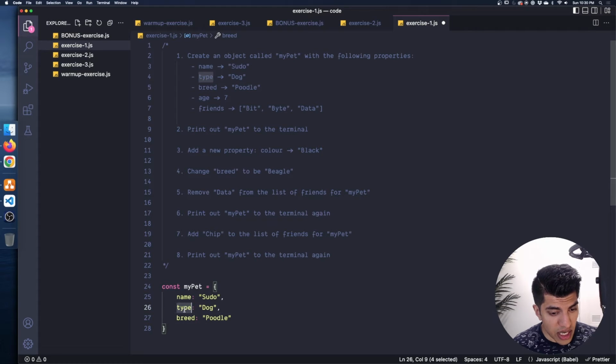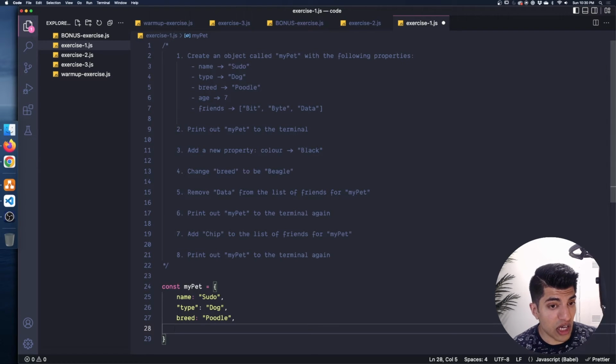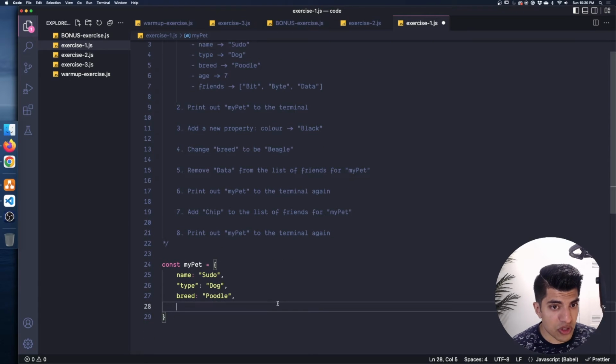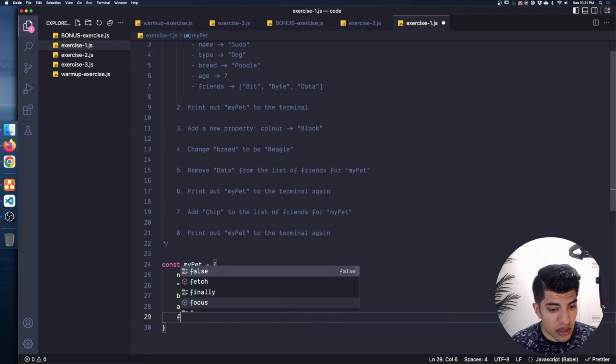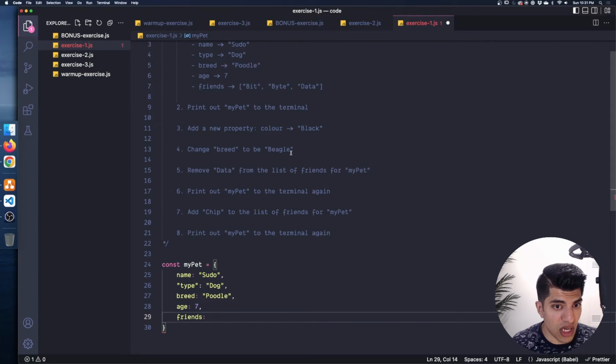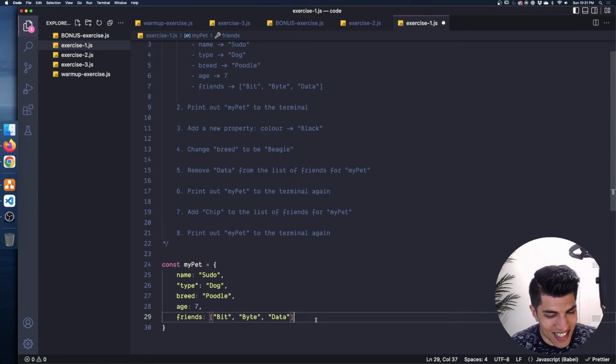And note, again, if I really want to, I can do this kind of thing, where the key is a string, because that's actually what happens behind the scenes. When I save my file, you'll see my editor will just remove it to make it easier for me to read. It's going to scroll down a little bit. The age here is going to be a number 7, and then the friends key is going to have this array of wonderful names for your pet: bit, byte, and data.